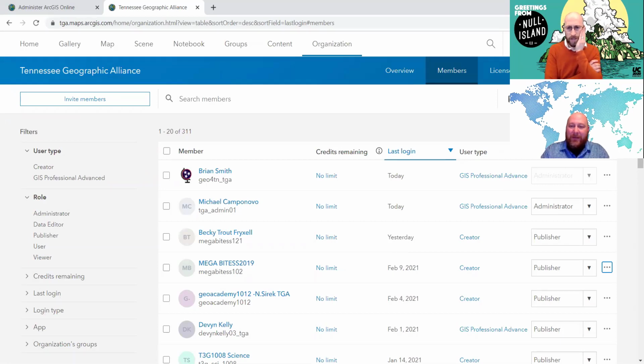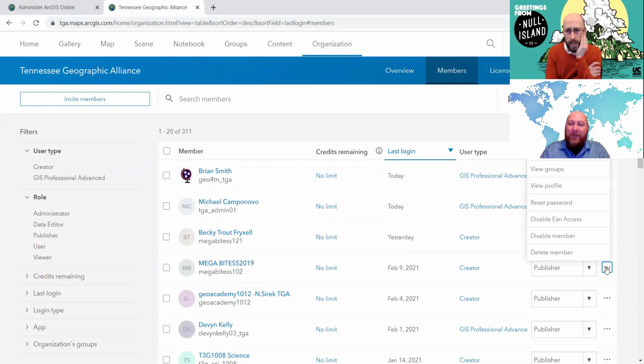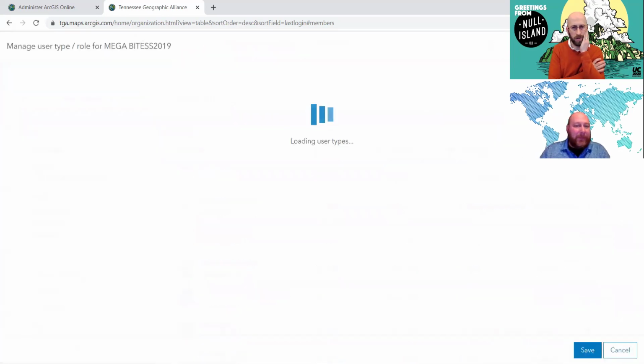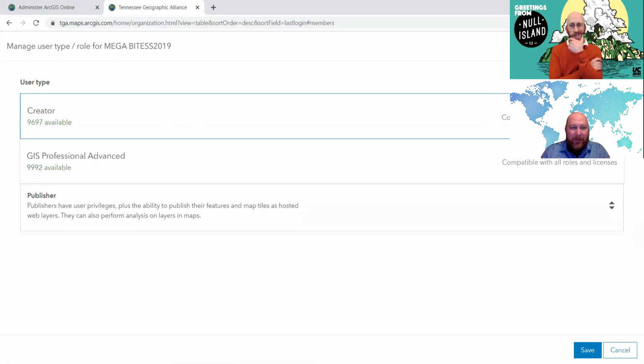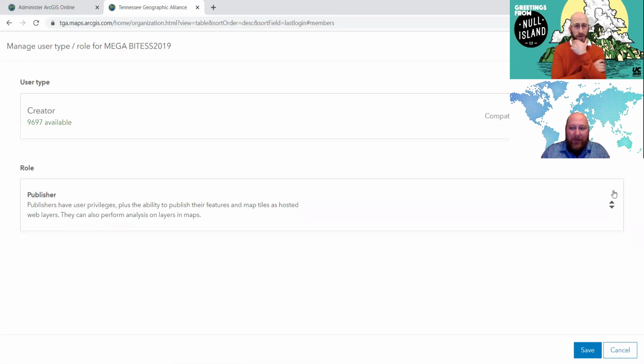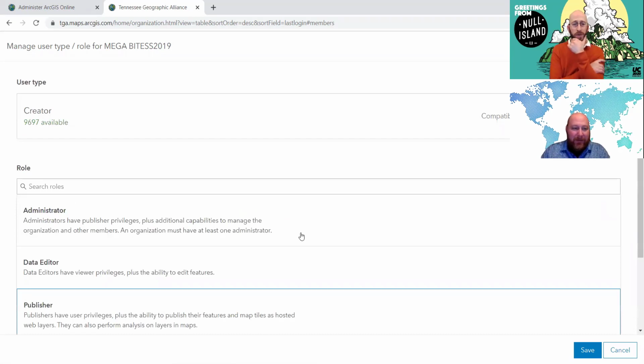And then Brian, let's do one other thing. Let's go back to the three dots one more time. And let's click on user type real quick, because I can't remember. Manage user type, yes. Okay, so we've got creator, and then let's click that. Okay, and publisher. So in my experience, the creator and the publisher are great if you have students who are going to be working primarily in ArcGIS Online.